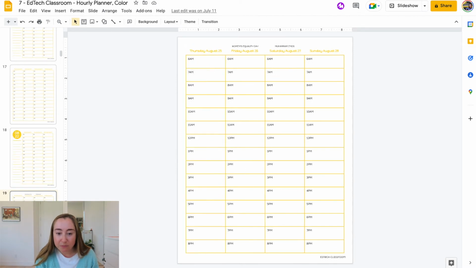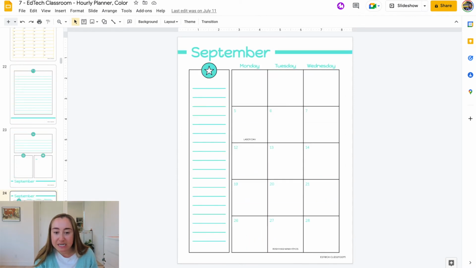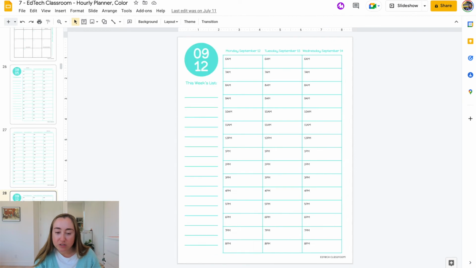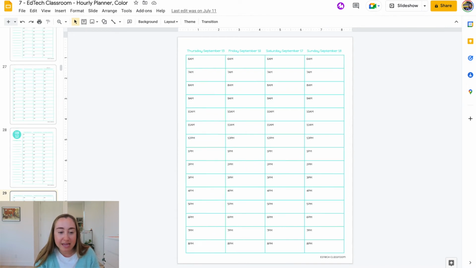and I'll show you guys what September looks like too. That way you can get an idea. Again, this is an hourly schedule that starts at 6 a.m., goes all the way through 8 or 9 p.m. So that is what this schedule looks like, the hourly planner.